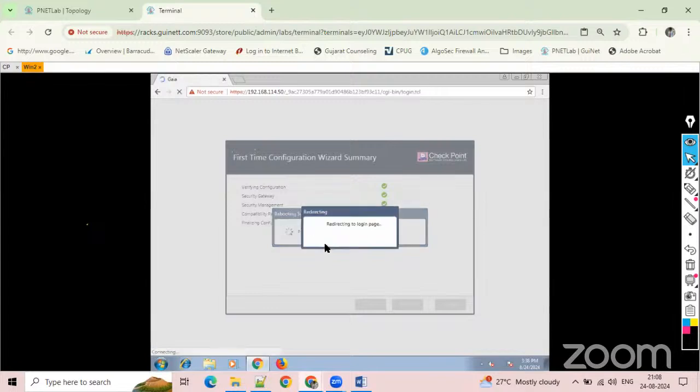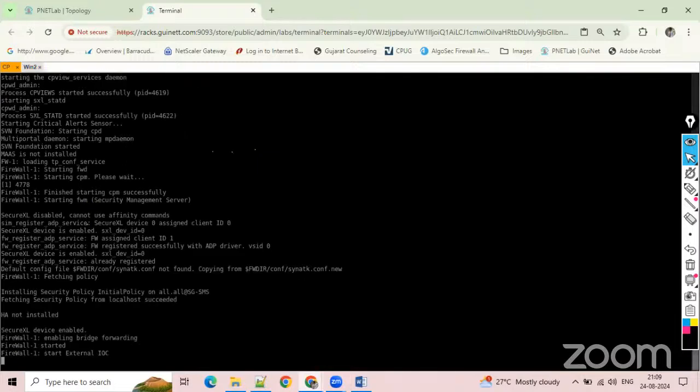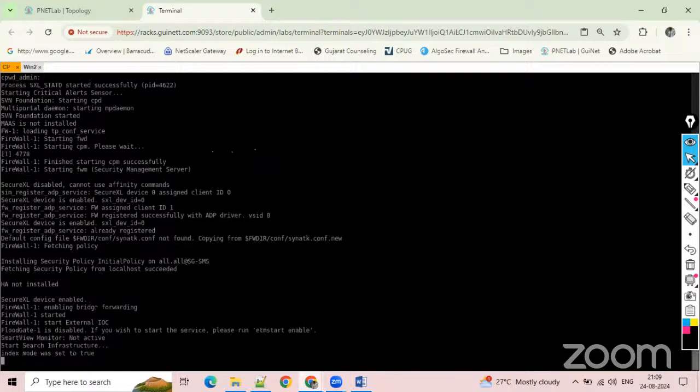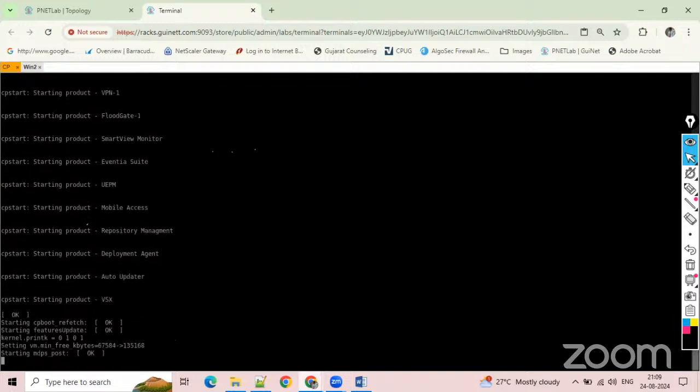Guys, it will redirect to the login page. Otherwise, you can see in the Checkpoint CLI that it is still rebooting, so let's wait here only, because in the backend the firewall is rebooting. After that, it will ask for the login and password. So let me log in with admin, and the password is capital Admin@12345.